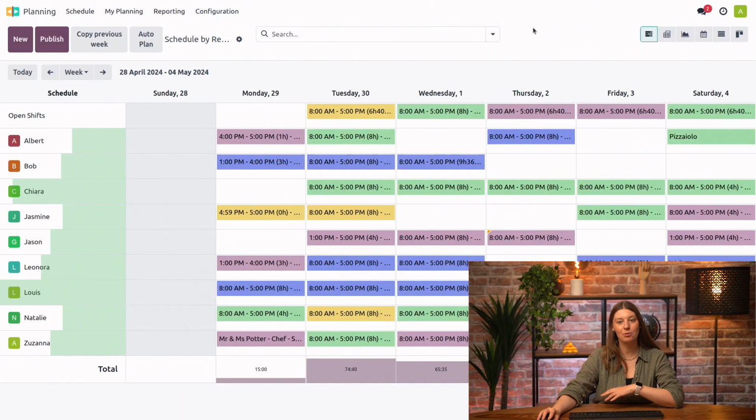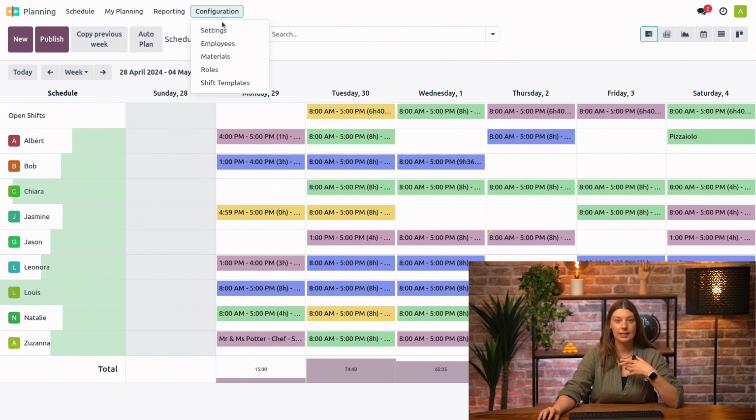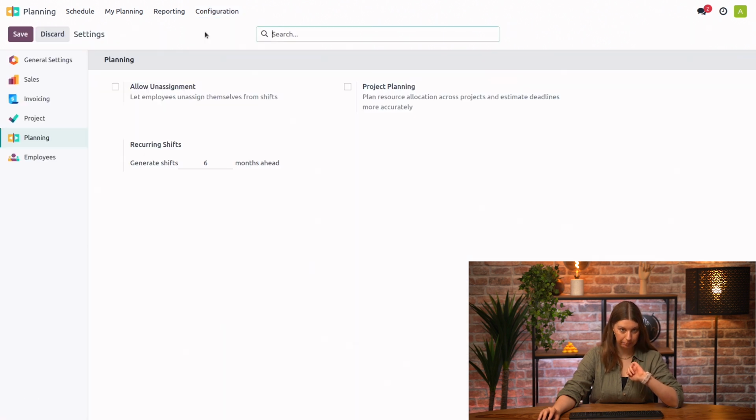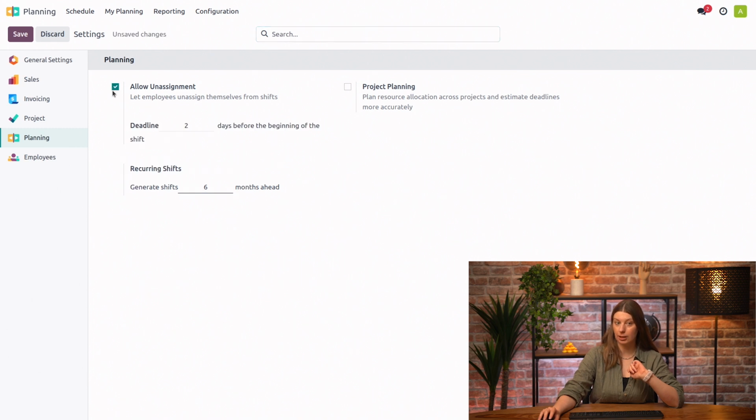Now, let's say that we would like to allow our employees even more flexibility. Instead of switching shifts, we can allow them to unassign themselves from any shift that they would like. Let's head into configuration and settings. You see here that I have the option to allow an assignment, so I will enable it. And I also have a possibility of setting up a deadline. So let's say that I only allow my employees to unassign themselves from a certain shift up to 1 day before the beginning of the shift. I will go ahead and save that.